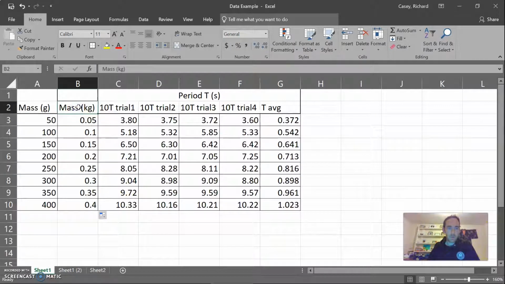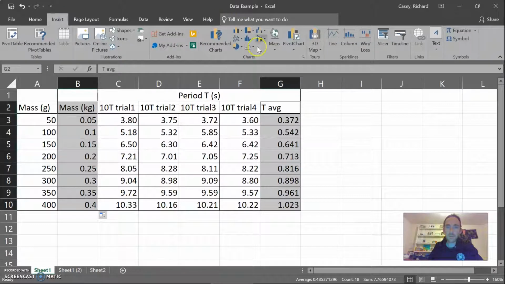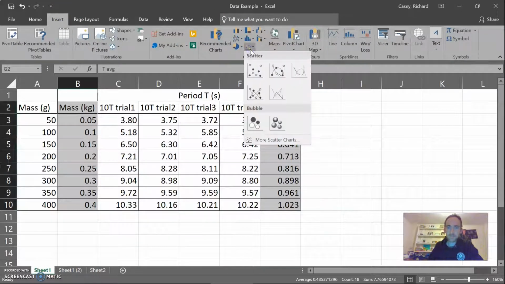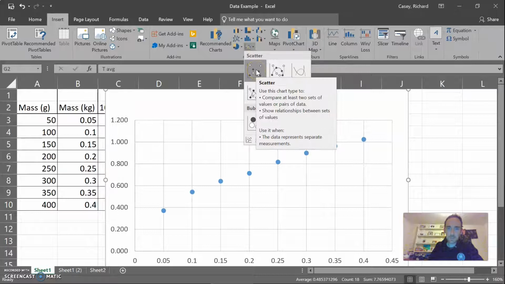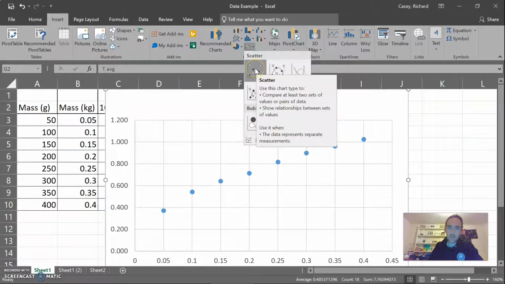You can also include the title. So if I drag and include the title here, it's going to put the title into the axis, and then insert. Then I'm going to go to charts, the scatter option, and then I'm just going to use this first one here with no lines. We're going to put in our own lines.